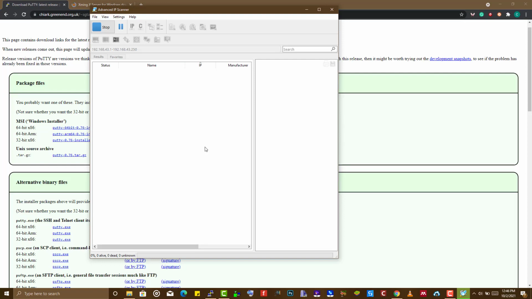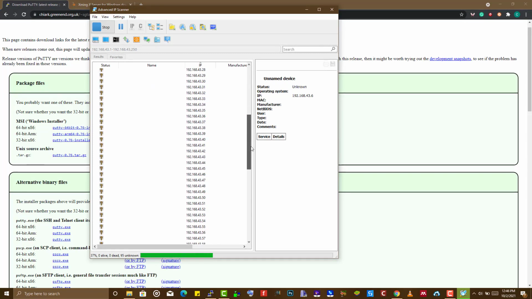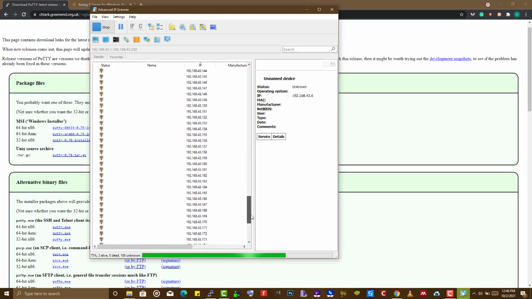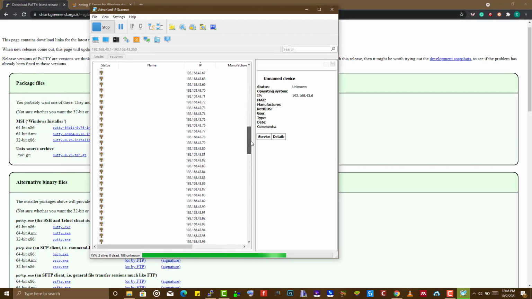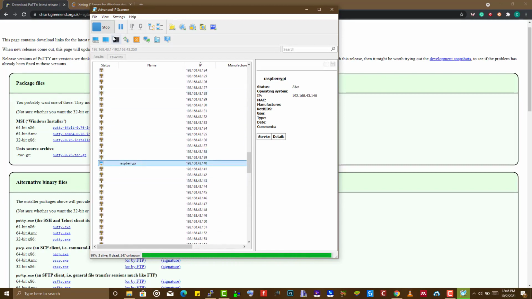The moment we get the IP address, we can use it on our Putty to remotely connect with the Raspberry Pi. So I'm looking for the Raspberry Pi IP. I'm still looking for it. Cool, that's it here. So I can stop my scan because I've seen what I'm looking for. 192.168.43.140 is what we are interested in.